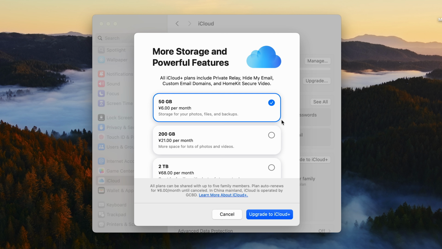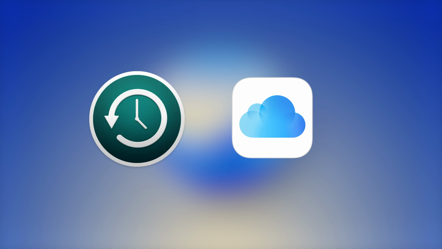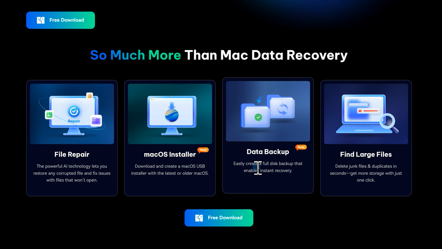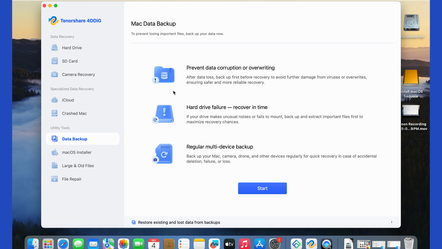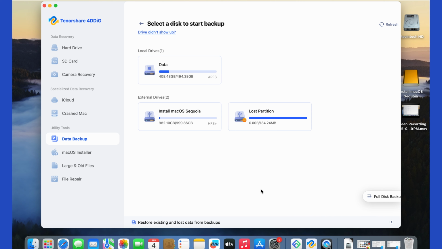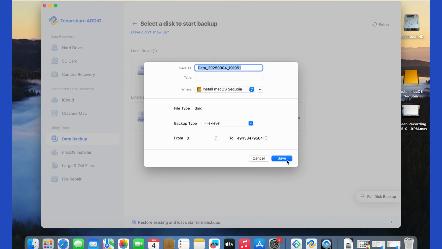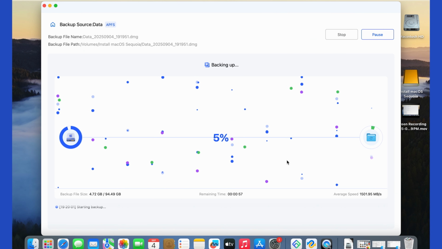If you're looking for an even more advanced and precise way to back up your Mac, there's another option: 4DDiG Mac Data Recovery Tool. Unlike Time Machine or iCloud, which mainly focus on file syncing and incremental backups, 4DDiG can perform a byte-to-byte copy of your storage device. This means it makes an exact clone of your drive, capturing every single byte and saving it as a DMG backup file. If your Mac ever experiences serious data loss, corruption, or even a complete drive failure, you can restore everything directly from this DMG backup file. It's essentially a perfect mirror of your original disk.